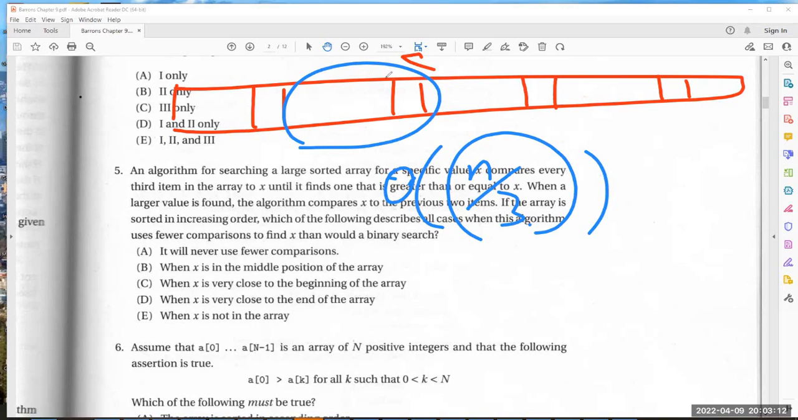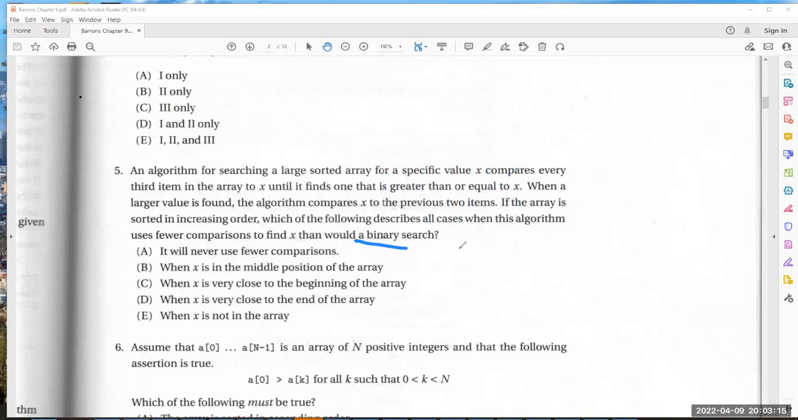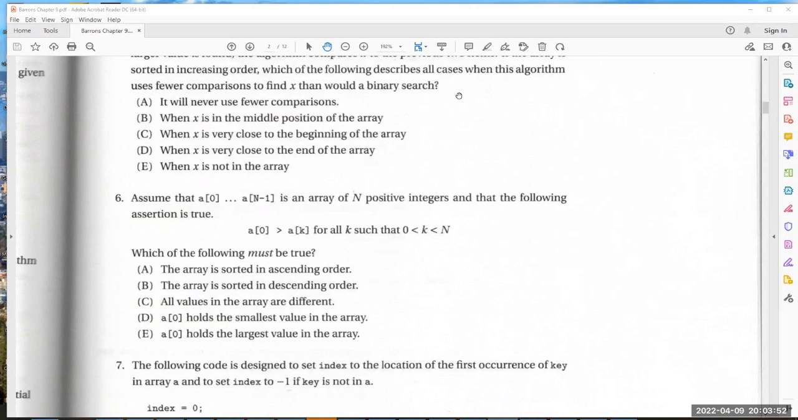But if you want to beat the binary search, what nature do you need to have? Probably C. Why C? It will be better. If X is close to the beginning, then ideally it should only take one search, one iteration. Okay, good.